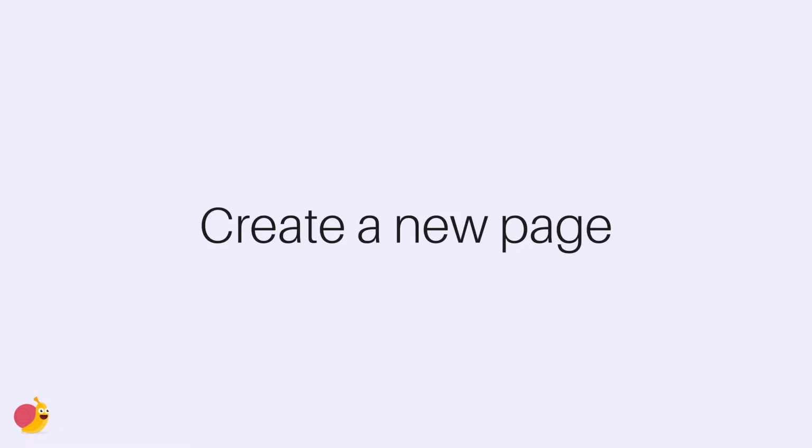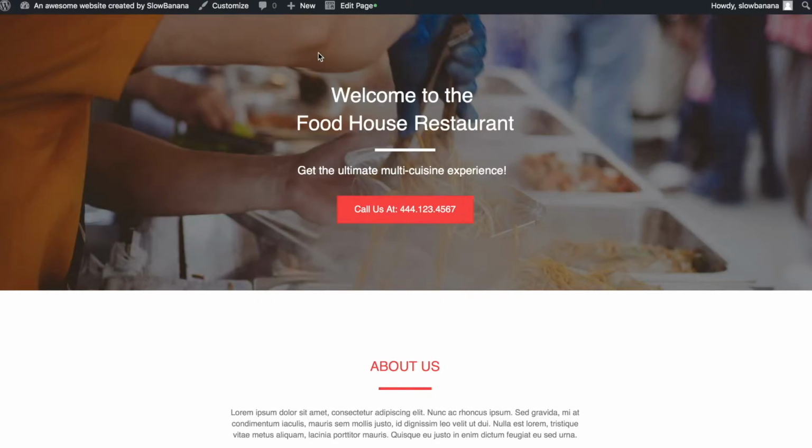Now, if you have the medium package or higher, you will likely want to add new pages to your website. To create a new page on your SlowBanana website, you need to have a medium package where you will be able to add new pages. And if you have this package, then you just need to hover your mouse to New and choose Page from this menu.